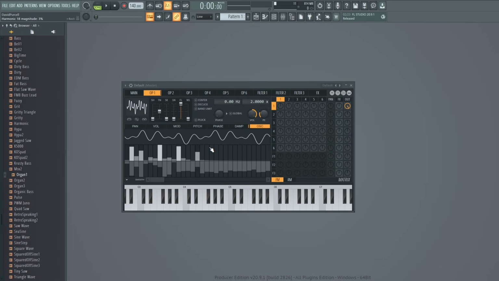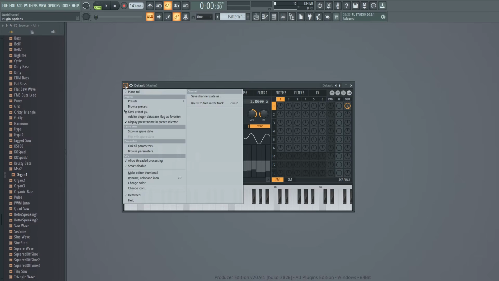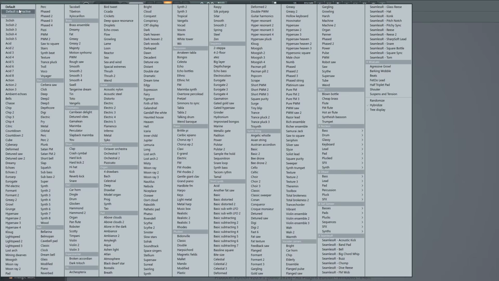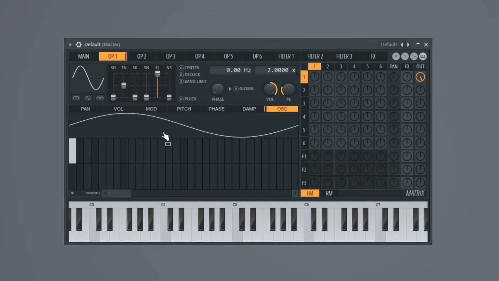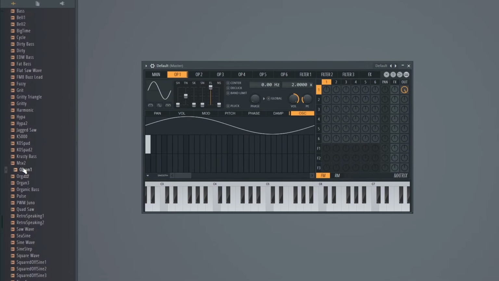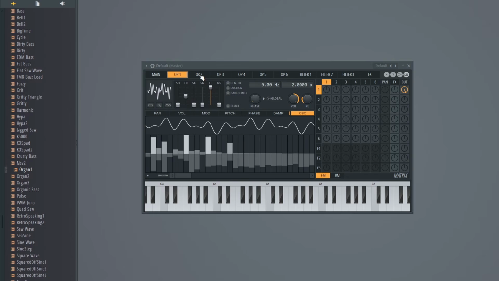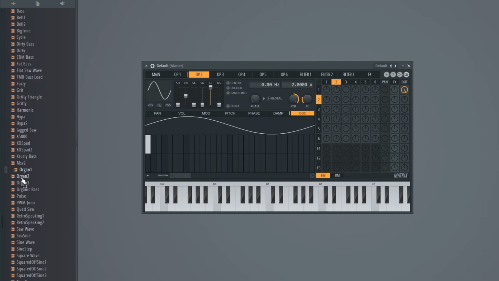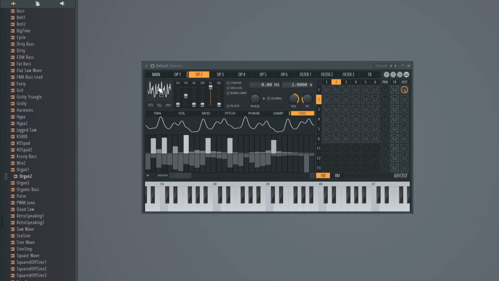Now let's go ahead and just start from scratch here. I'm going to go back up to presets and go to default. This will get us a default preset, which is just a sine wave. So first things first, let's drag our Organ 1 onto our Operator 1. And then let's go into our Operator 2 and drag our Organ 2 onto Operator 2. And what that should sound like right now is this.